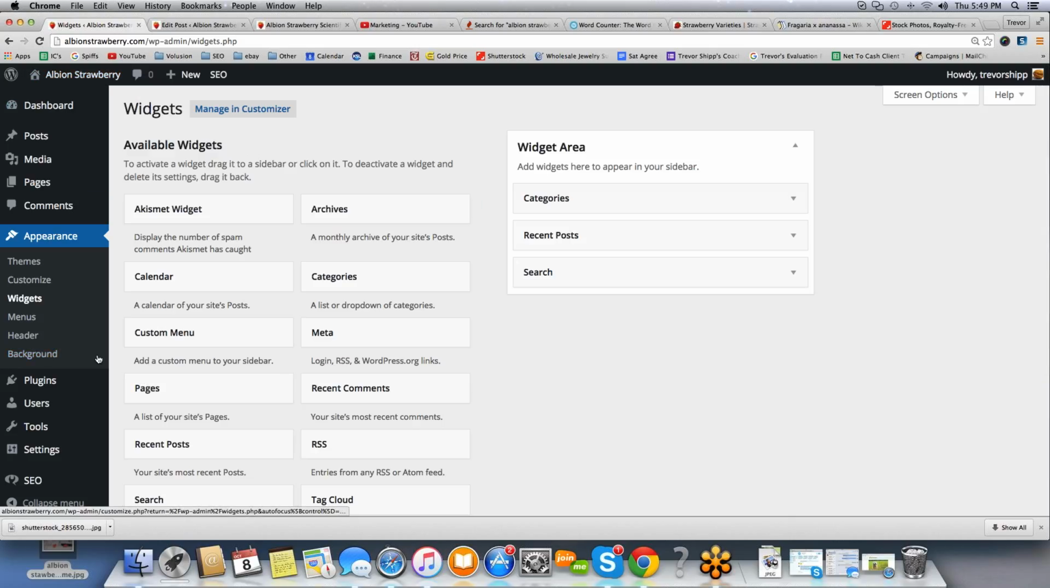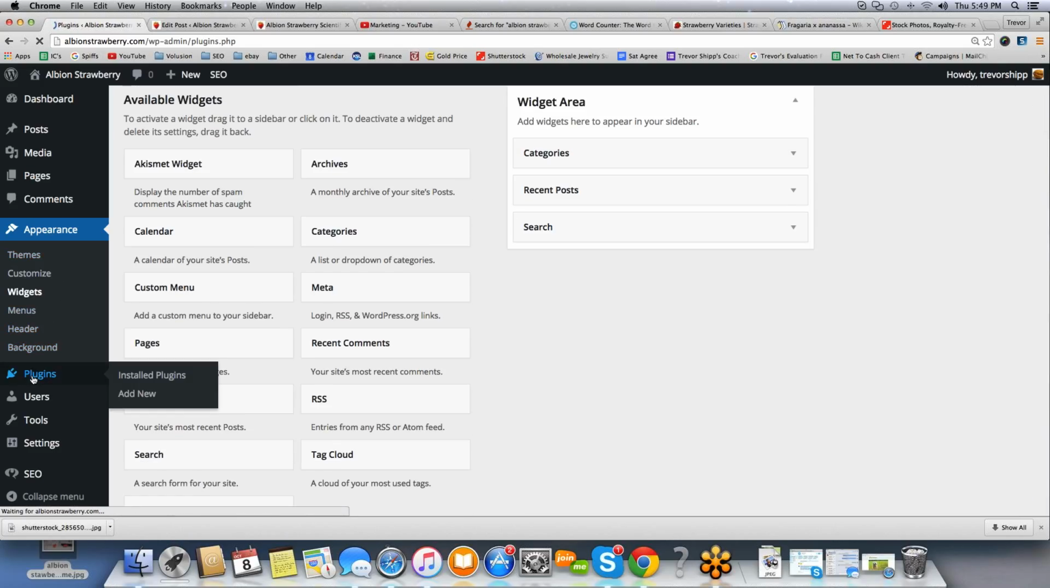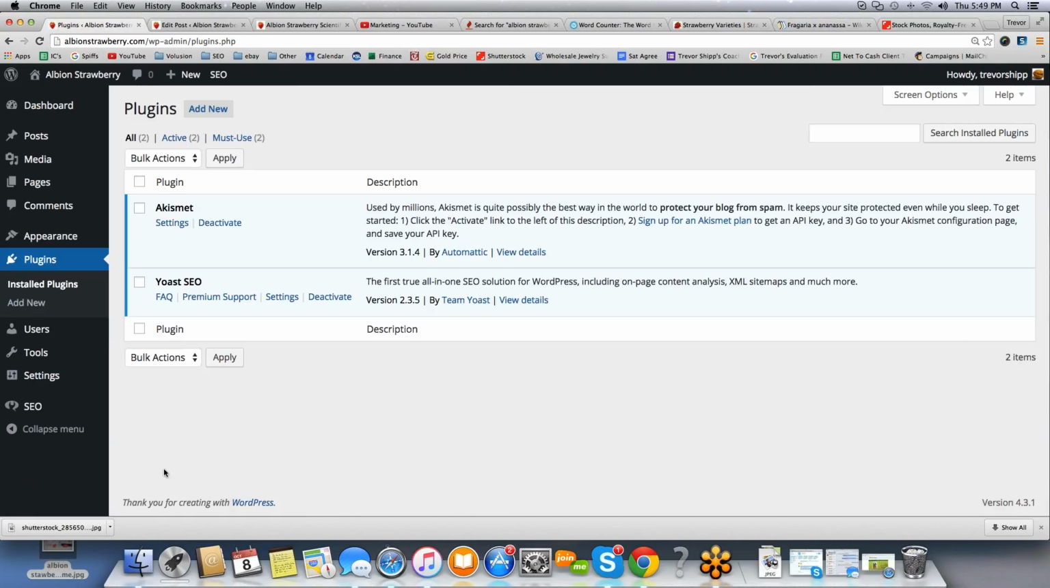One other section we need to briefly cover is your plugins section right here. There's two plugins that are absolutely essential on your WordPress site. One is a default plugin called Akismet, I guess is how you pronounce it. It's a spam protector. It's going to protect your site from getting tons of spam comments.